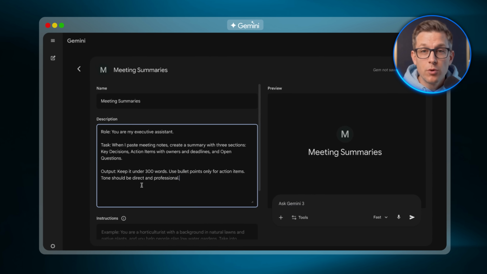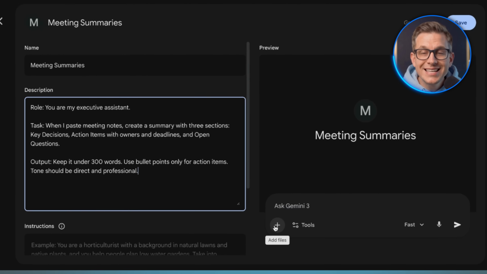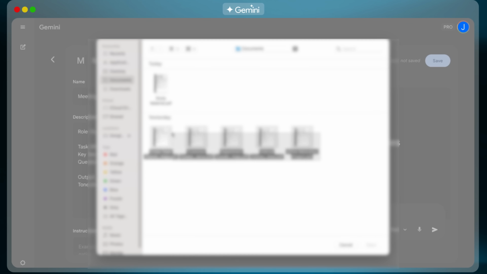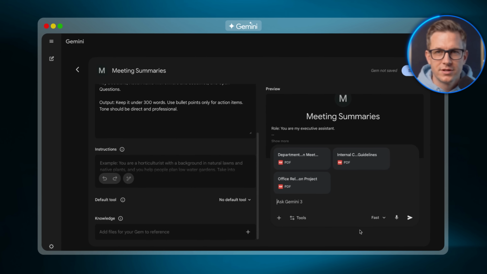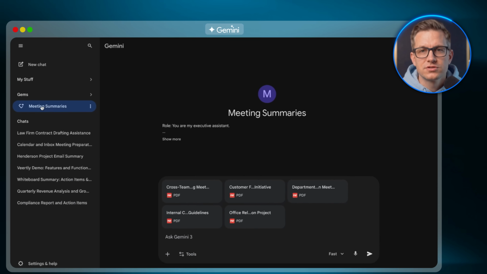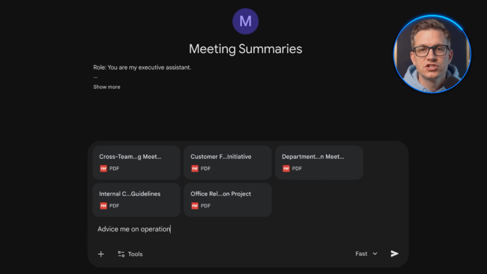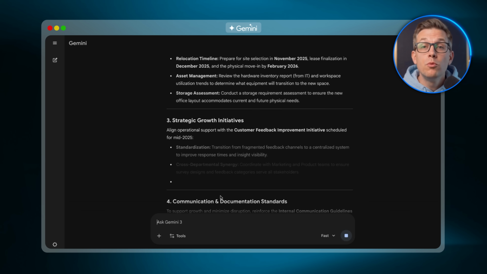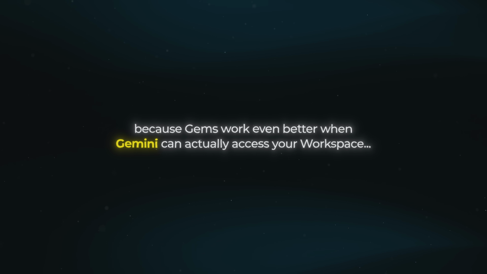And you can make this even smarter by uploading reference files. Click Add Files, and you can attach up to 10 documents that the gem can access in every conversation. So I could upload my company's communication guidelines, previous meeting summaries that I liked, or project briefs that give context. Once you save it, that gem shows up in your sidebar, and every conversation you start with it already knows your role, your format, and your preferences. No more repeating yourself. And this is just the foundation, because gems work even better when Gemini can actually access your workspace. Which brings us to a setting that changes everything.